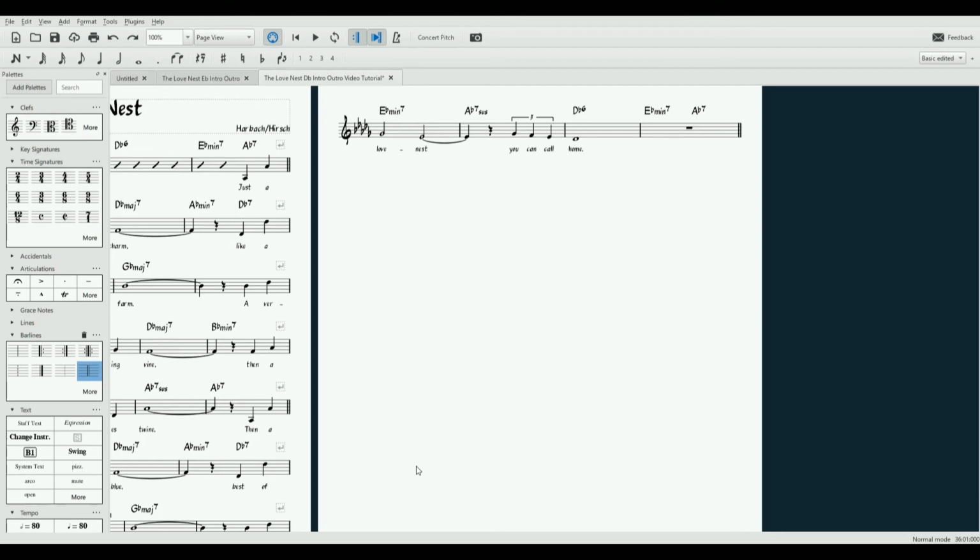So to avoid any confusion, I'm just going to write that out separately down here. So the way to do that is to add measures. So I'm going to add measures this way.